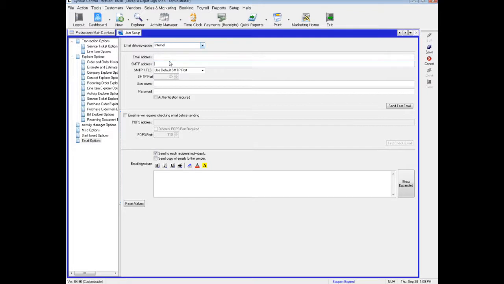If I ever want to go back to the default options that the system uses, at the bottom of the page I can click on the button that says Reset Values. If I click on that and then I go and save, this will revert the option to pull from the system options instead of the options that I have specified for myself.